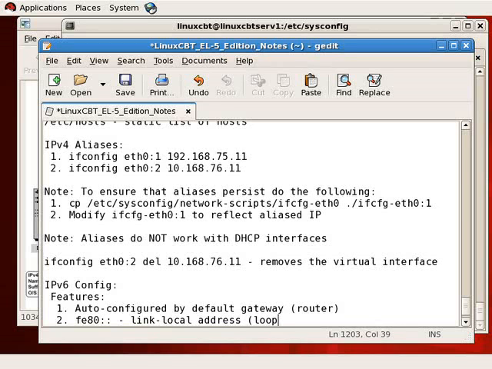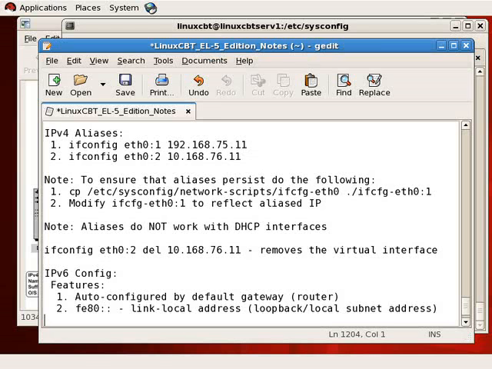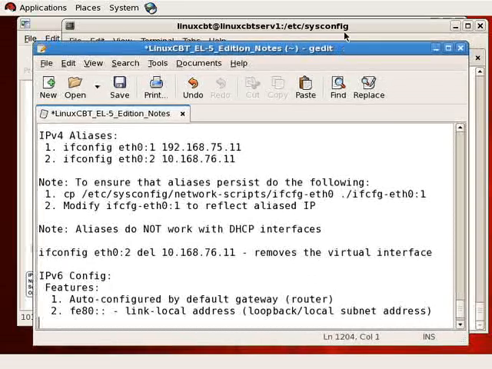and we'll list first and foremost as the important feature, it's auto-configured by the default gateway, which is usually a router. That's first and foremost. Second, whenever you see an FE80 address, this is a link-local address, which is the loopback address. But in addition to being loopback, it can also be used on the local subnet.